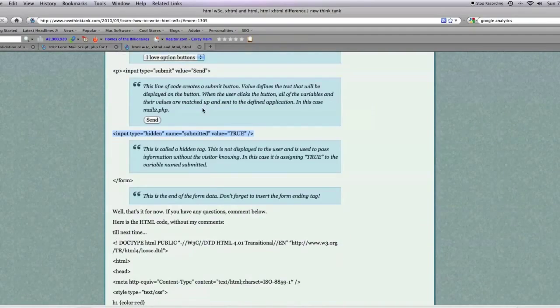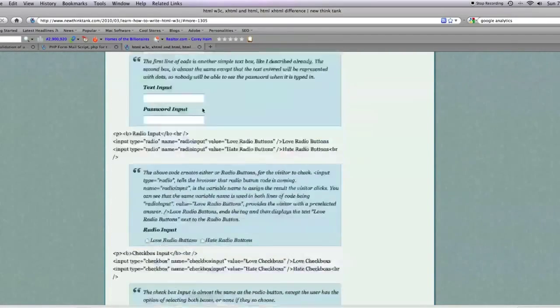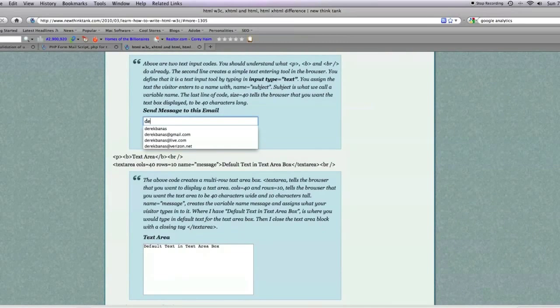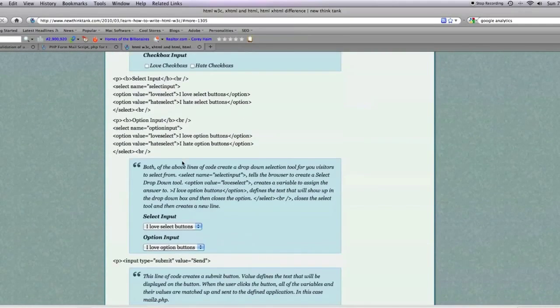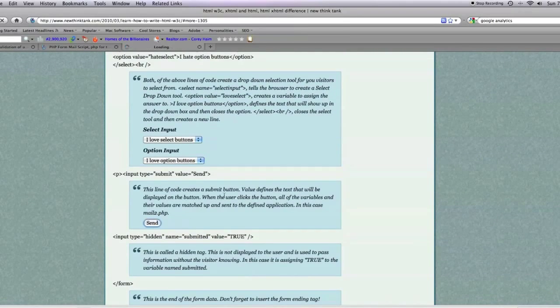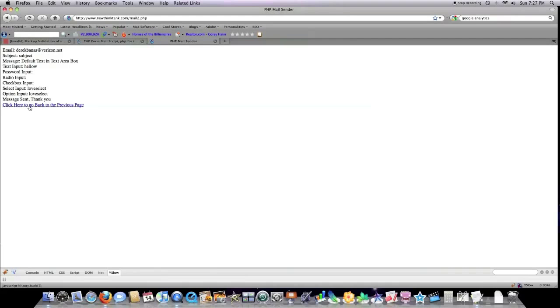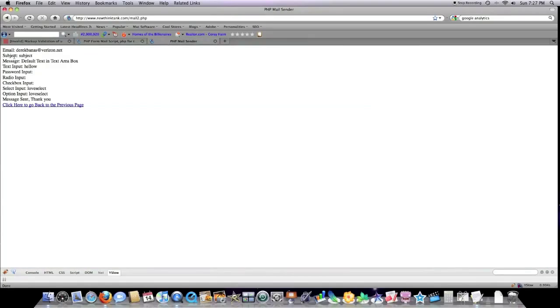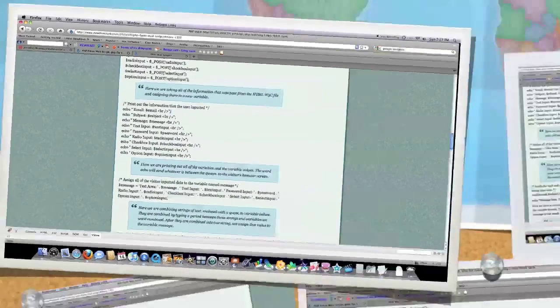Now, if we jumped over into your HTML file that we keep referring to, and we type in all the required information, and then we clicked on send, you can see everything was processed and an email was sent. So that's basically what was going on there. That's what this echo is doing, printing out this information right here in the browser window.